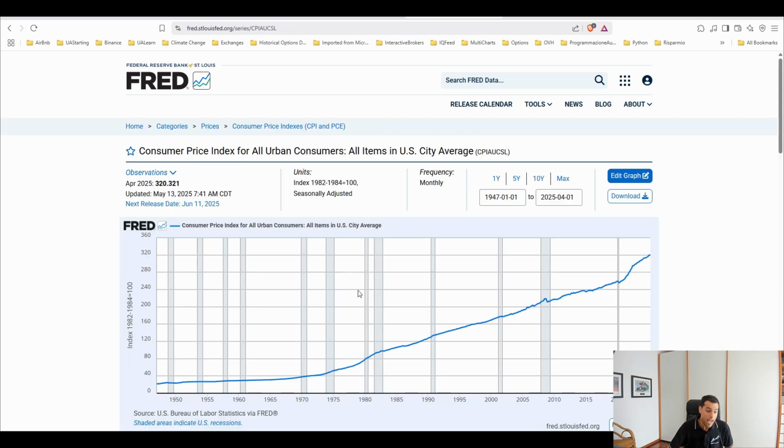On this website, we can download data all the way back to 1947. You'll see that the adjustment was made in 1982 to 84 when the index was set to 100. So, anything before that is below 100, and anything after is above. The index today stands at around 320. That means it has more than tripled since the 1980s. So now it takes over $320 to buy what $100 could buy back in the 80s.